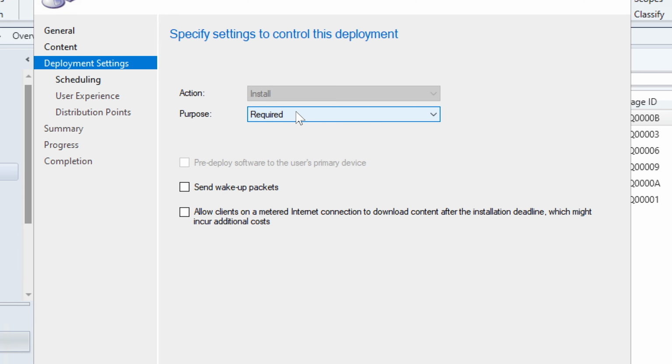Let's say it's some kind of an update, like some kind of a security update or whatnot. You might want it to be required. Just be very careful and keep in mind the times when you're installing this, right? Because you don't want to mess up production when it comes to people using the computers. You don't want to have a production impact.